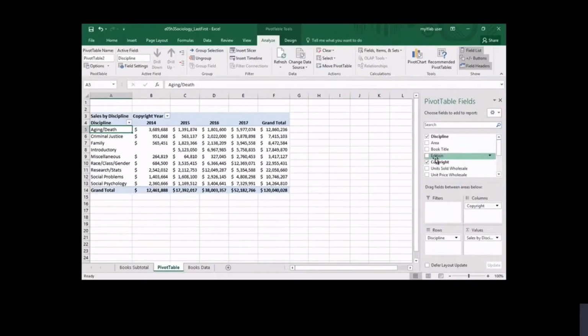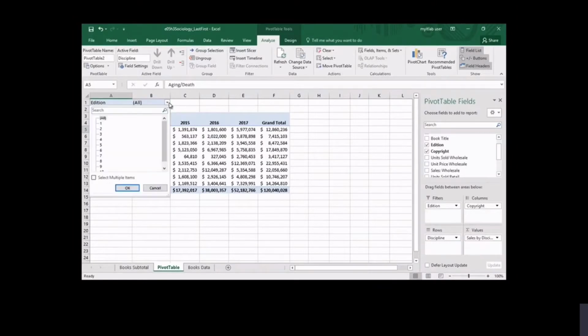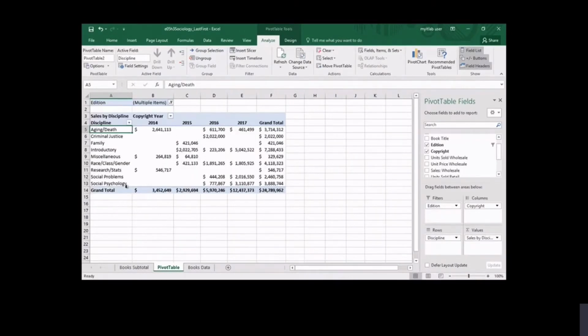When you drag the edition field to the filters area, the field name displays in cell A1 with the filter arrow in cell B1. Cell B1 displays All and the filter arrow. The list displays a checkbox for each item. Deselect all checkboxes before selecting the checkboxes to display only the first and second editions. The summary statistics reflect sales data for only first and second edition publications.